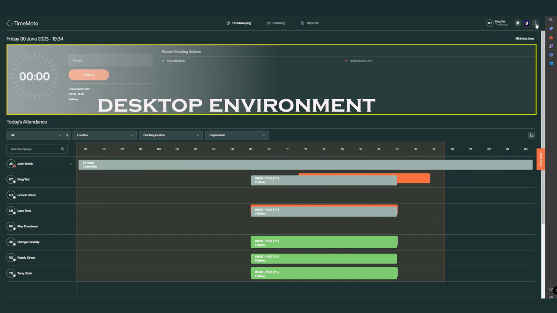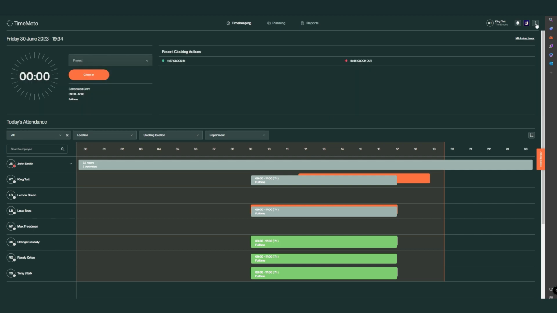Desktop environment for checking in and checking out. You can select a project that you have been assigned to use, and clock into that project. You can also clock in without selecting a project.